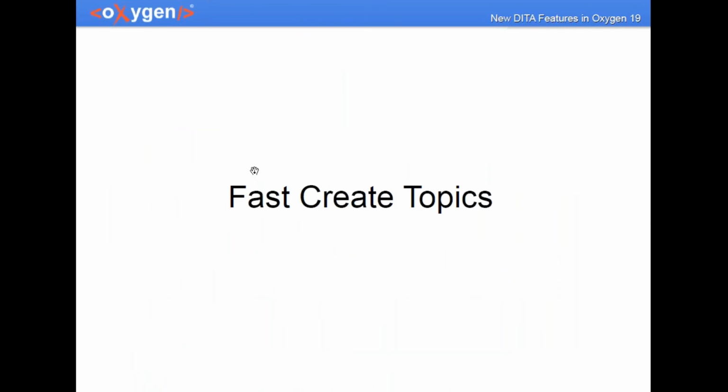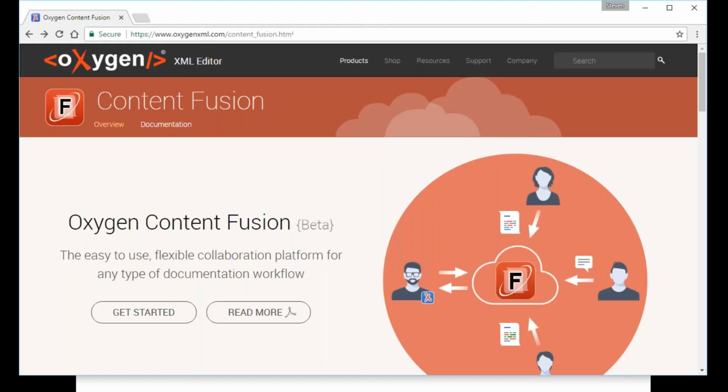So the first new feature I want to show you is the Fast Create Topics feature. It's a configuration dialog box that allows you to quickly create multiple skeleton topics at once, and you can specify what their structure will look like in the DITA map.